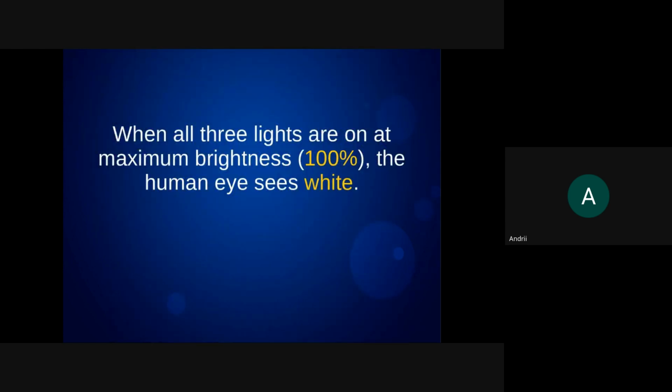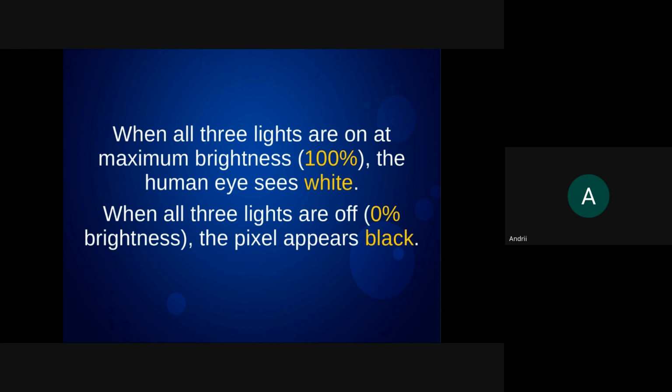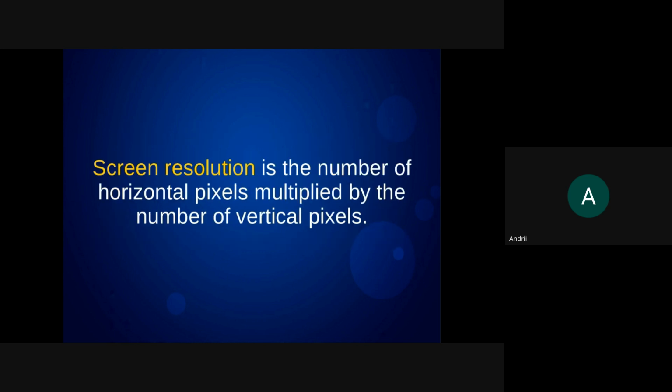When all three lights are on at maximum brightness, 100%, the human eye sees white color. And when all three lights are off, 0% brightness, the pixel appears black. So just like in your room, if you turn on the light, you can see the light, and when the light is off, 0% brightness, so your room is black, dark. So screen resolution is the number of horizontal pixels multiplied by number of vertical pixels.